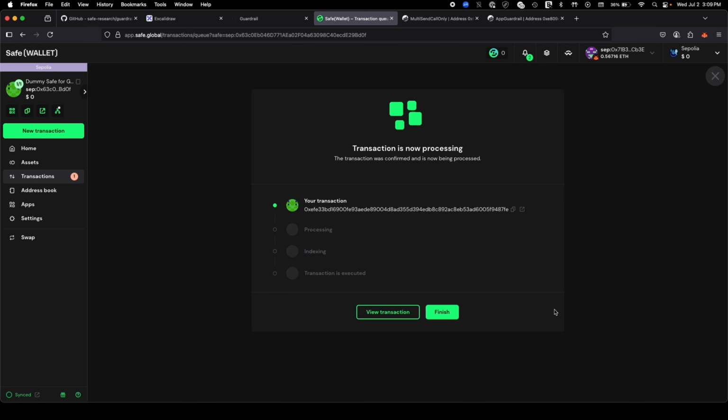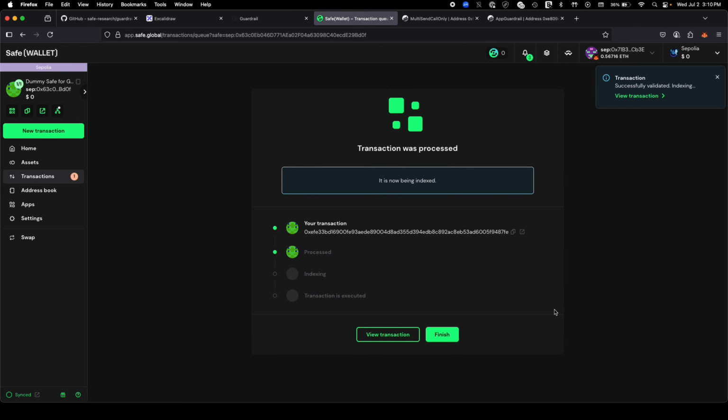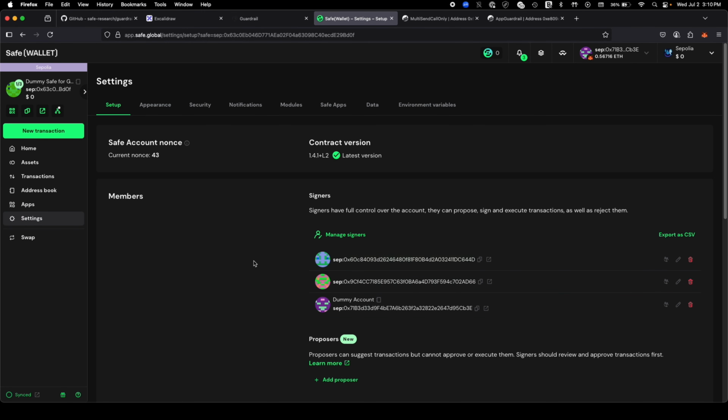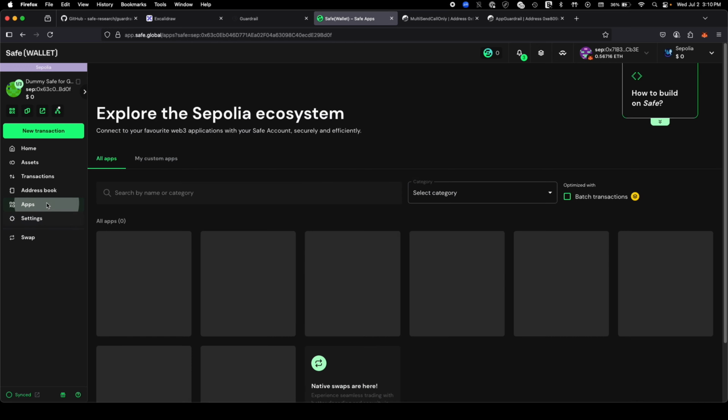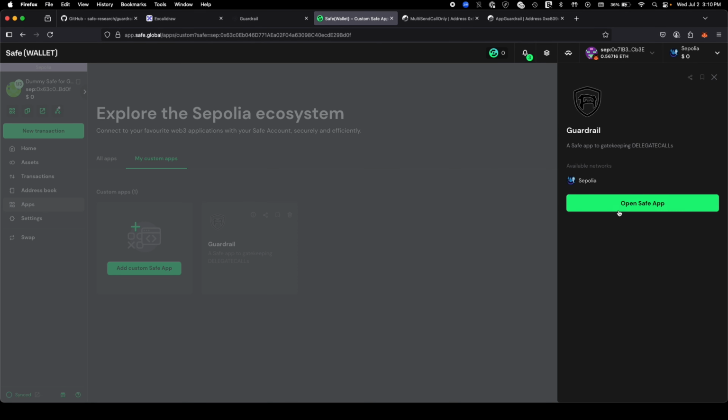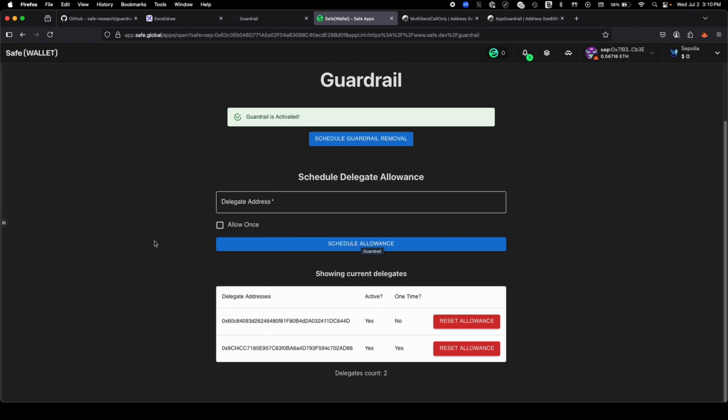It's validating. It should be indexed by now. Let's finish. And let's go to the settings. Now you can see the two addresses have been added. Now, if you go to the apps, you will see that the multi-send delegate should be removed from the delegate list. As you can see, there is no multi-send delegate in this list because this was a one-time allowance.